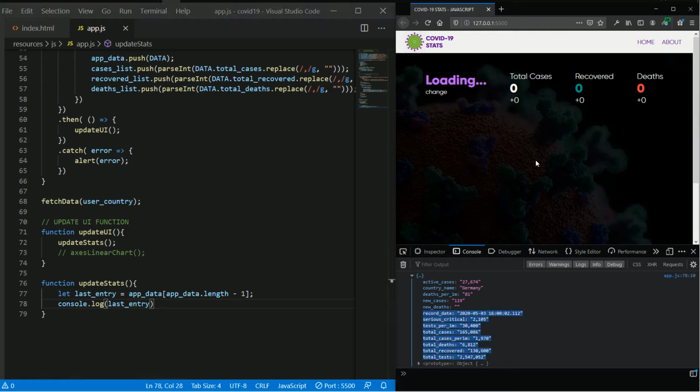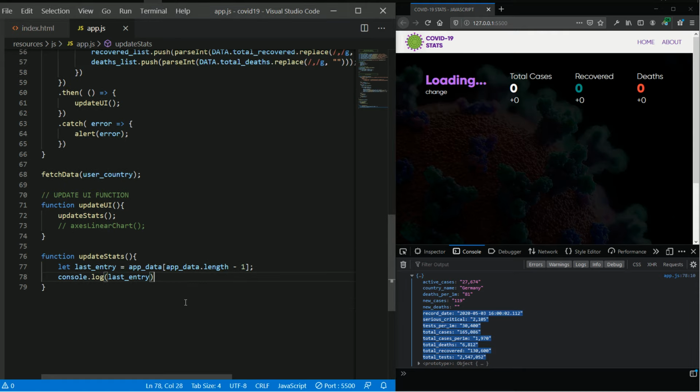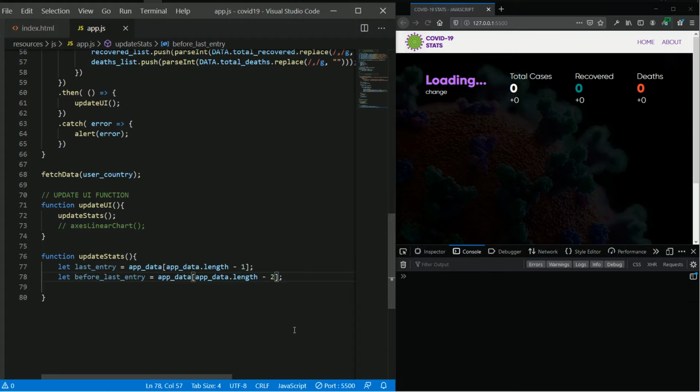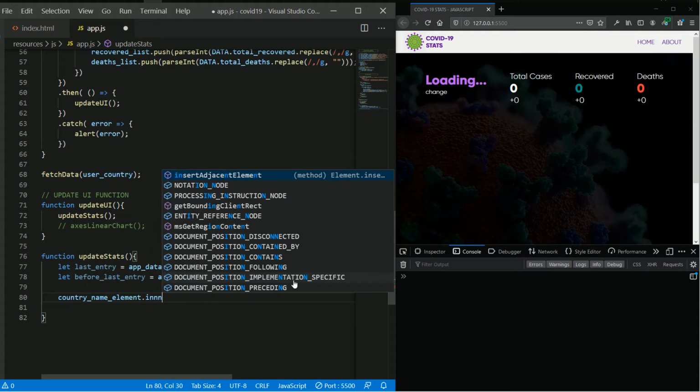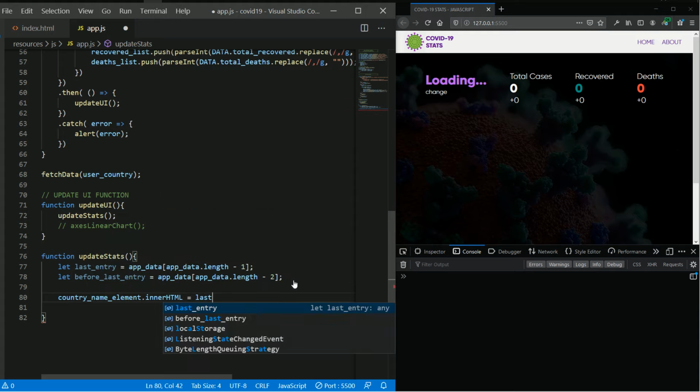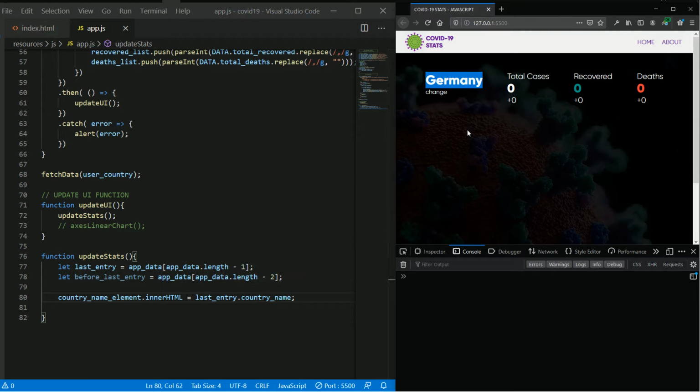Now we need to show this data here. Of course, like you have seen before, we also need to get the before last entry. You know why? It's going to be -2 here. And now I'm going to change the inner HTML of the country name element to last entry dot country name. So it's Germany. There you can see.